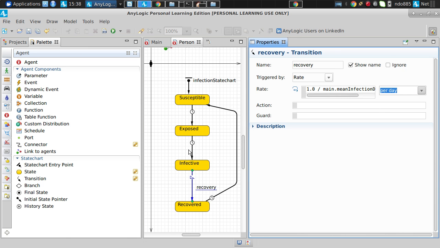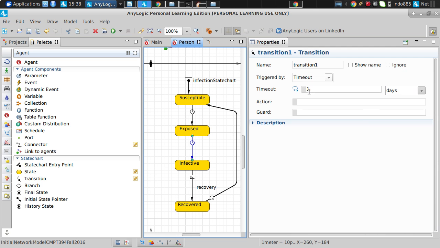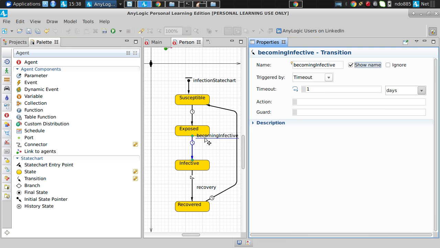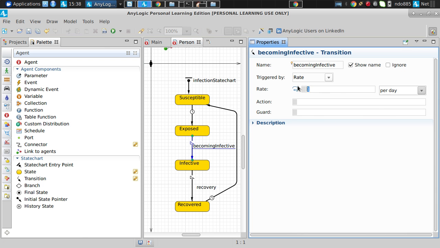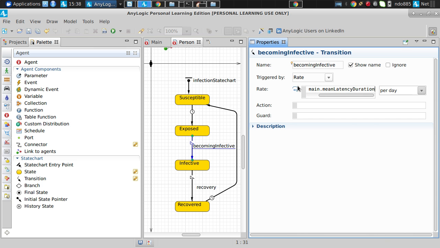Okay? Great. Similarly, ladies and gentlemen, from exposed to infective. Okay, so this is going to be called becoming infective, and we're going to show the name here. And ladies and gentlemen, this will be a rate transition with rate 1.0 divided by main dot mean latency duration.